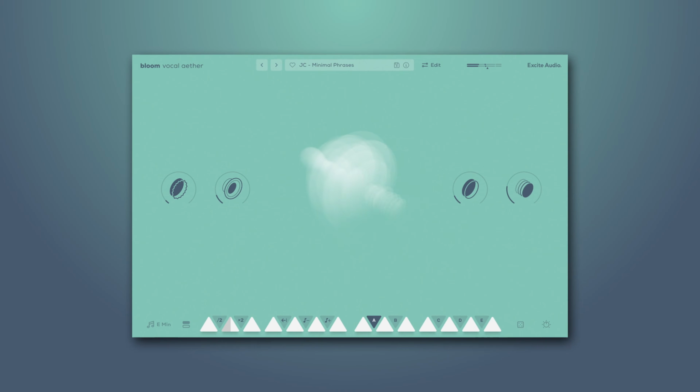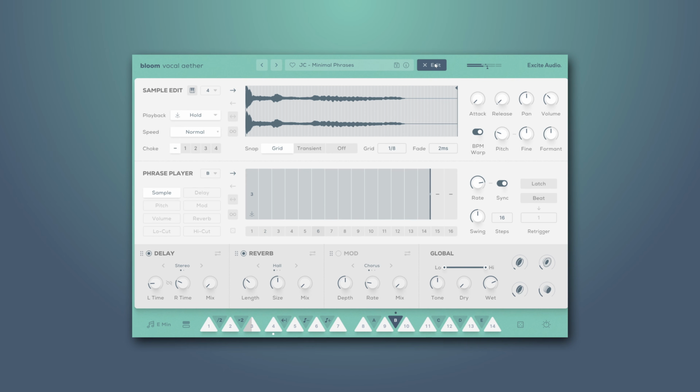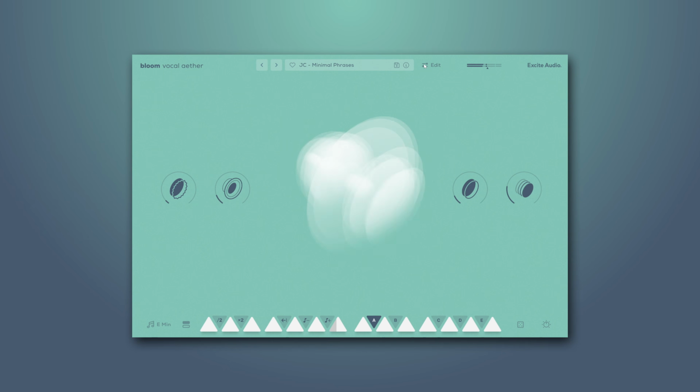Producers, Excite Audio have just hit it out of the park with their brand new and first instrument called Bloom Vocal Aether. Yeah, if you like vocal chops, you're going to love Vocal Aether.